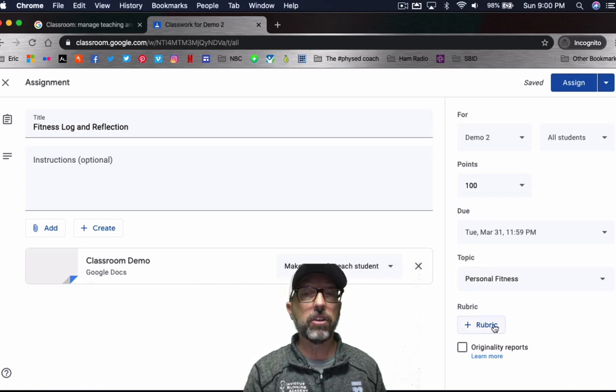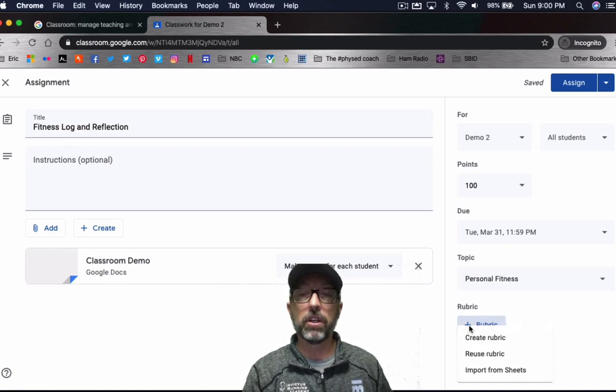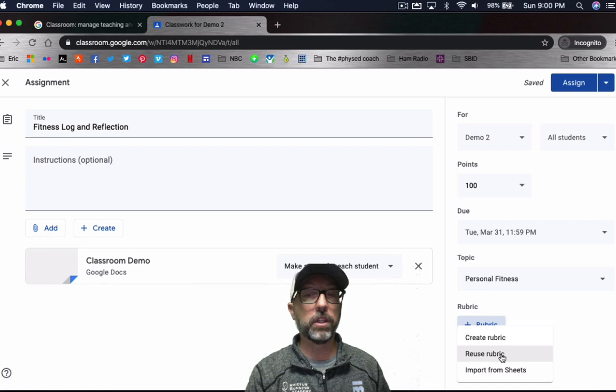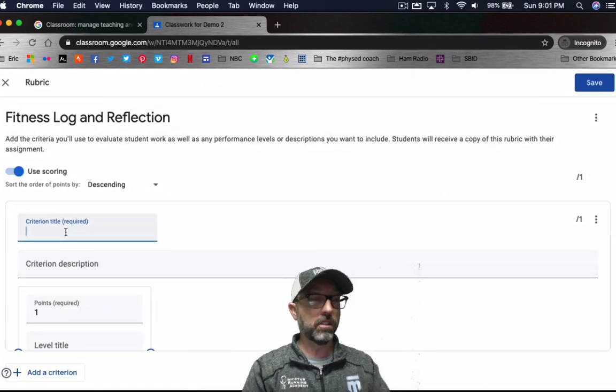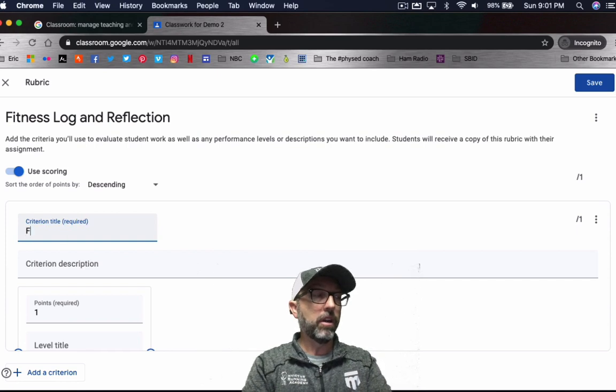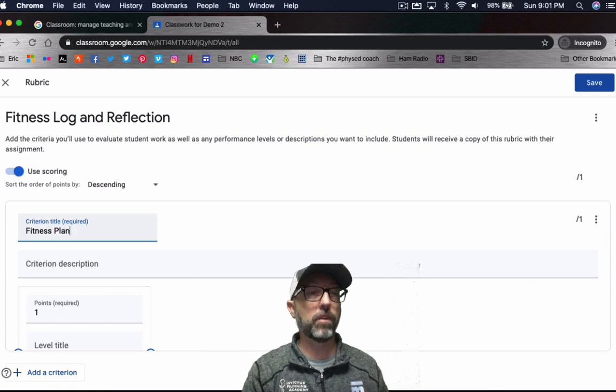Now, if you'd like to, you could also create a rubric. So you just click on rubric and create, reuse one that you've already made, or you can import one from Sheets. Right now I'm just going to create one. You're going to give it a title. I'm just going to put in here fitness plan. And this comes from my learning target that says I can create a personal fitness plan. You can write in a description if you'd like.